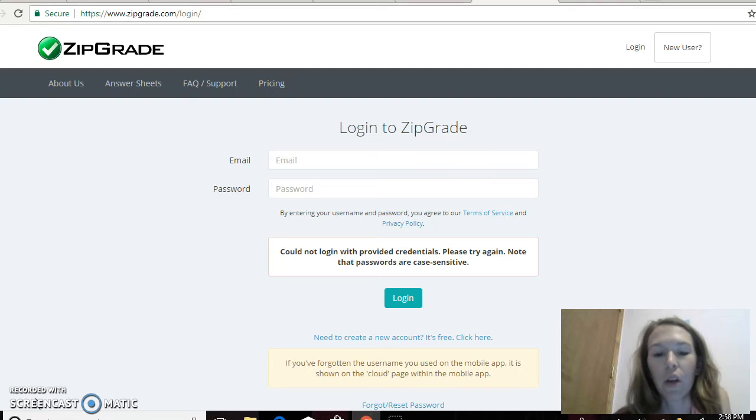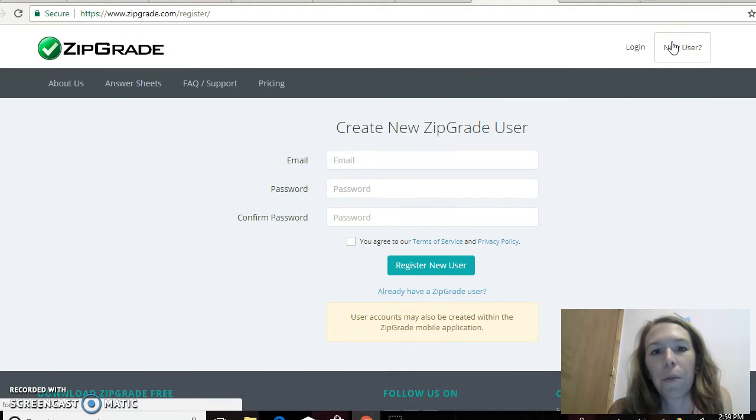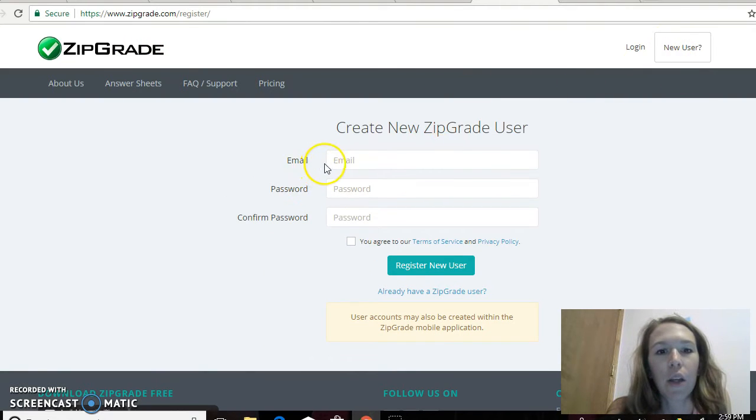So I just set up my account today, but you go to www.zipgrade.com and it'll take you to what looks like this. If you don't have an account, you just click on New User and you type in your email, whatever password you want to use, and of course confirm your password. They make you agree to their terms and services policy, and then you just register the new user.